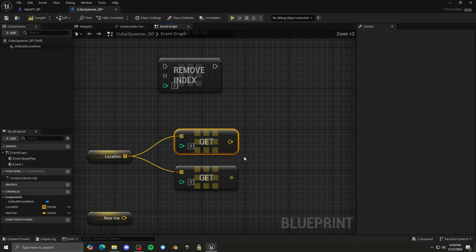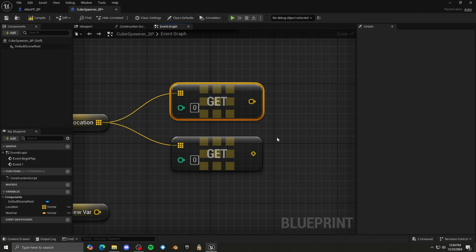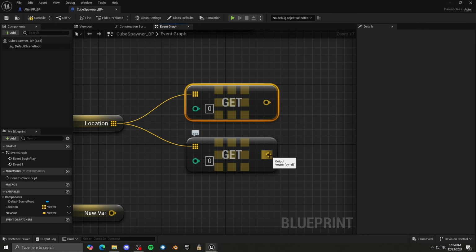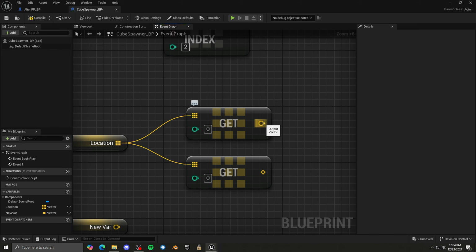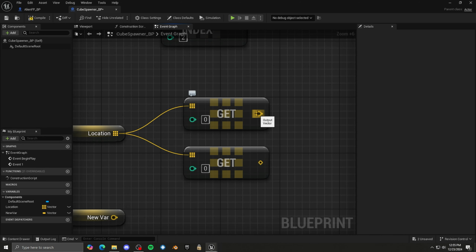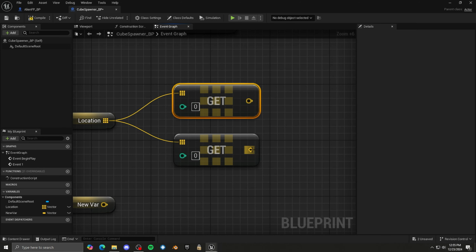And you can see that they're different here. If I zoom in even more, the get a reference is going to have the diamond. And if you just hover over it, it says by ref right there. So if you had to make any changes to the array, you can do that from the reference. You won't be able to change the data that's in the array from this pin, but you can access it. So whatever you need to do, you can get the information here. But if you want to change the information, you have to do it from the reference.